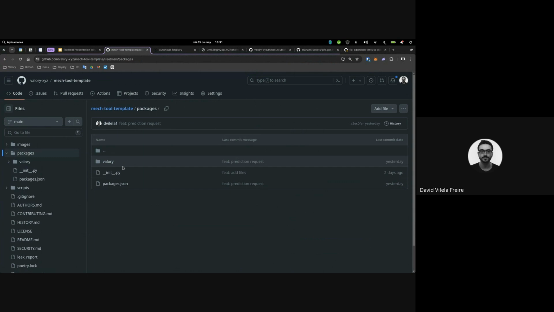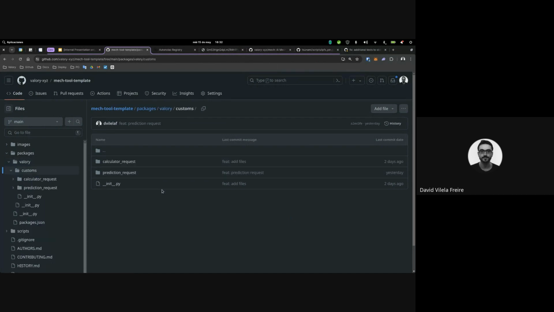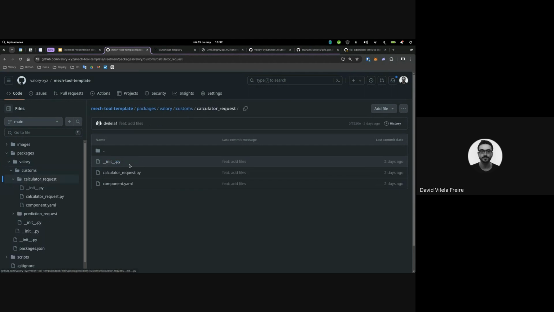If your name is John, you will create here another folder called John. If your name is Mary, same thing. We are coding this as Valerie, so I created a Valerie folder. Then you will need to create the customs folder. This is the name of the folder that contains Mech tools. And now here you put all your tools. We are now talking about calculator requests. So we have this folder that includes this Python script that we have been seeing, and also some other file that I will explain in a second, which is basically some configuration file.